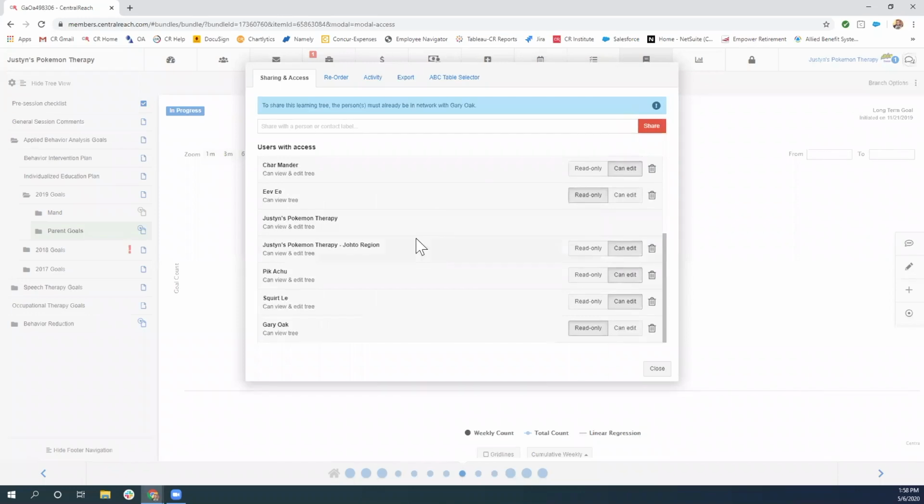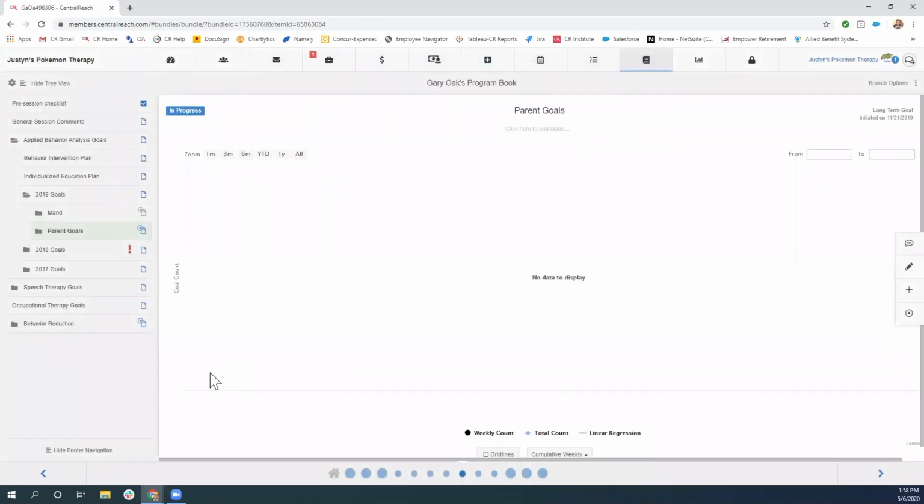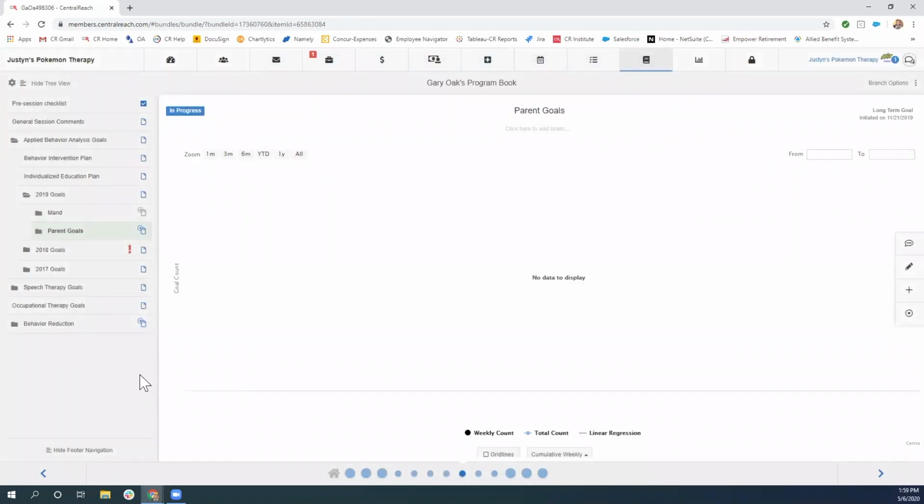Okay, perfect. What you'll notice is that any new people that you add to the learning tree are going to pop up at the bottom. Gary, you'll see, is defaulted to read only. Remember, you can give them can edit. I always recommend read only, just because we would only want the parent to come in here and view stuff. We don't want them making any changes. Some people don't give parents access to the learning tree at all, and that's okay. Completely up to you and your organization. So I'm going to hit close, and now I want to create a session for my parents.